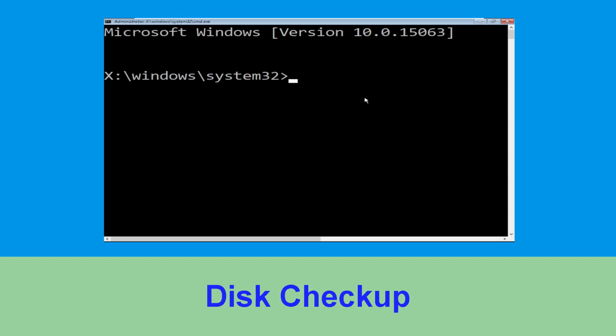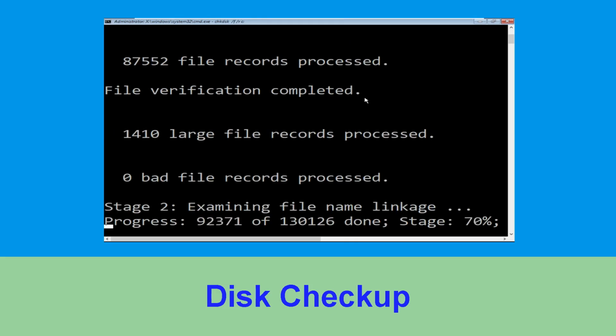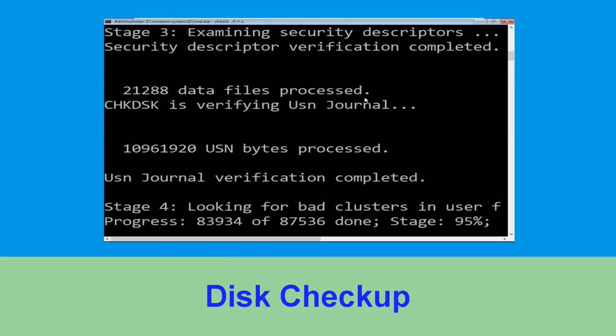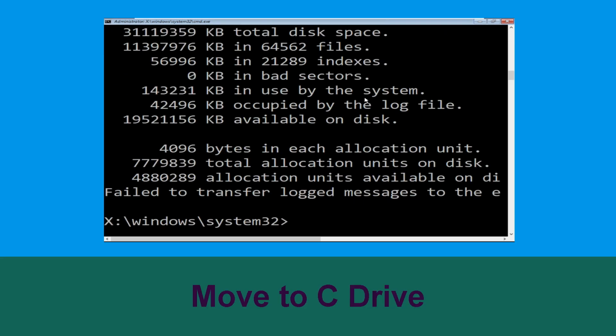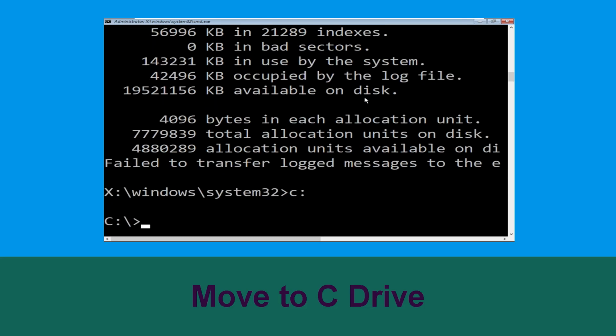Now type chkdsk space /f space /r space c: and hit enter. Now we need to wait for some time to complete the process. Type c: then hit enter.